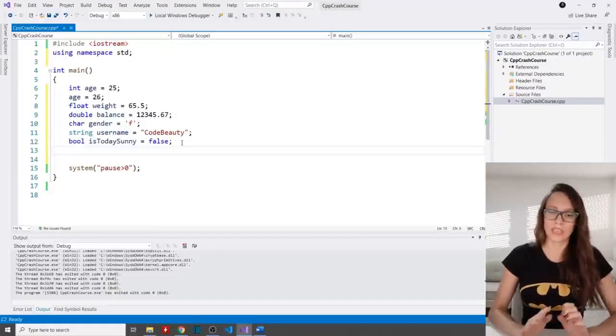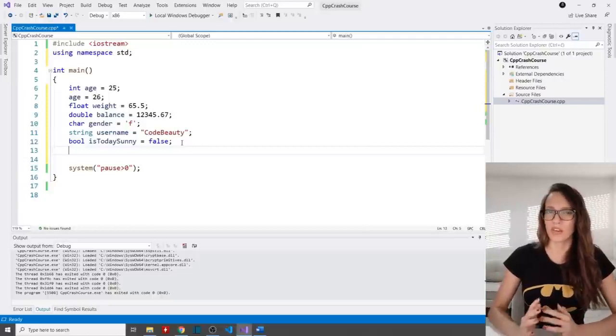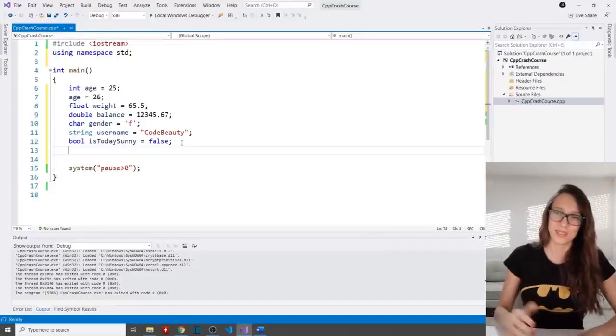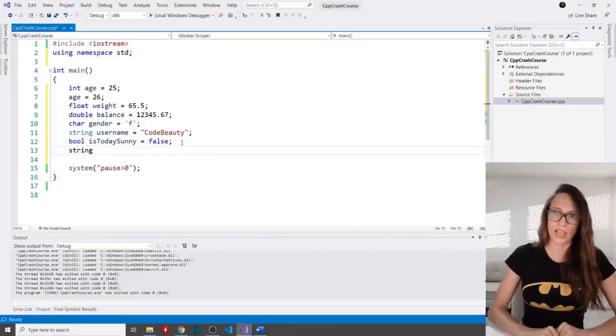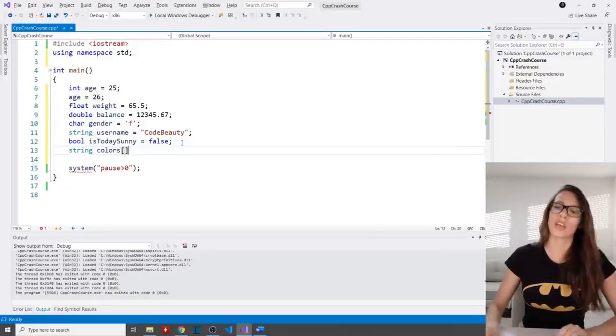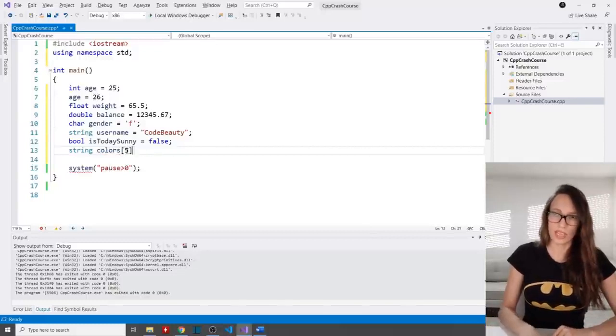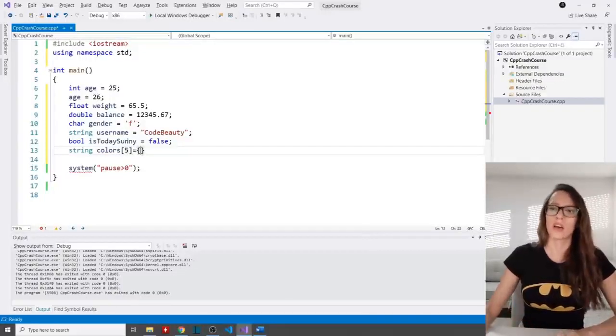Now, in C++ as well, you cannot have an array that stores a character and then an integer and then a string. So for those of you coming from the JavaScript world, I'm sorry. In C++ you cannot do that. So you have to specify the type of your array up front. So you have to say, for example, string, and then let's say colors, like this, and I want to have, for example, 5 colors, and here I want to specify those colors.